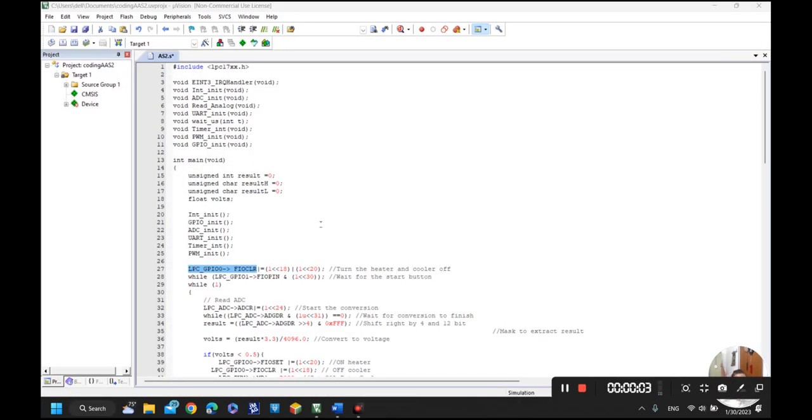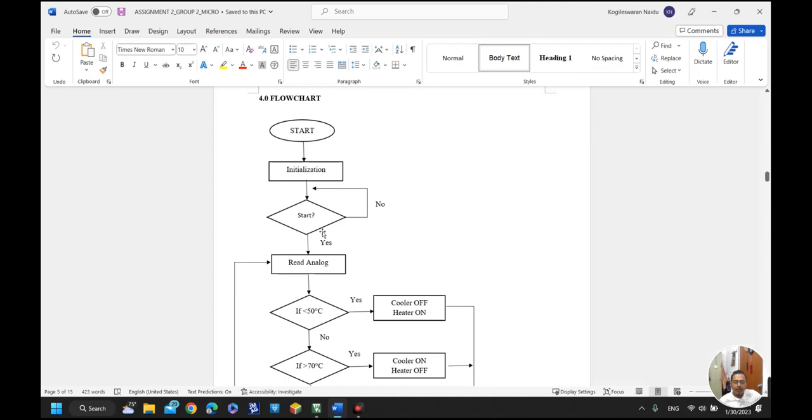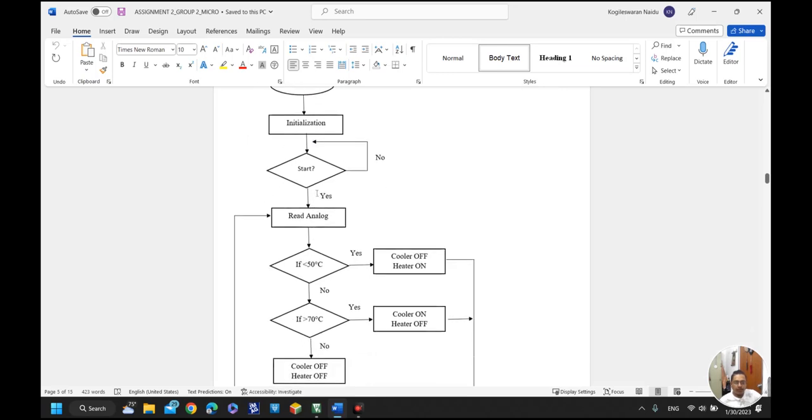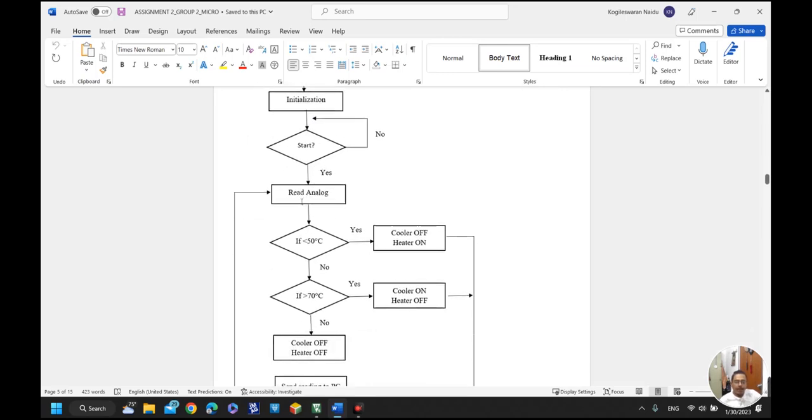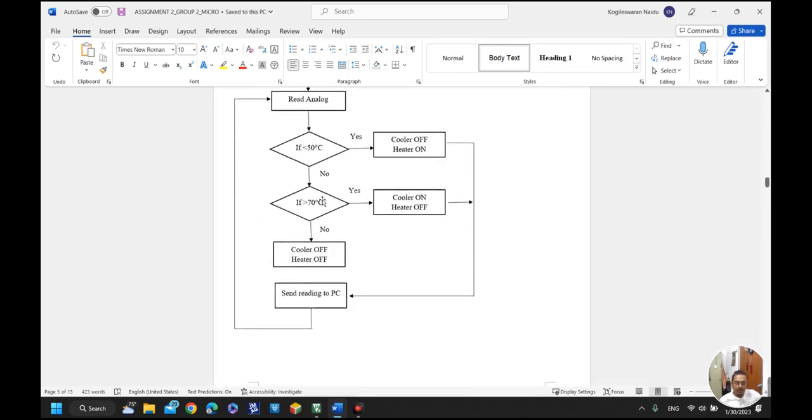So today, for my part, I'll present on the flowchart and coding. So for the flowchart, this is the start instruction. After the start, it will start the initialization. It will read the analog measurements, which is the temperature sensor.